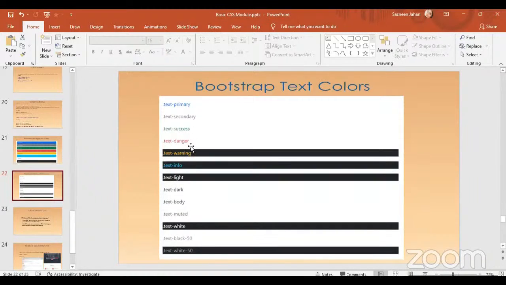Then we have danger. If you want to change your text color, then you have to put text, then the color name. So this is the color name of Bootstrap. So Bootstrap is using these limited colors. CSS is more about colors and more about designing, while Bootstrap has limited colors.